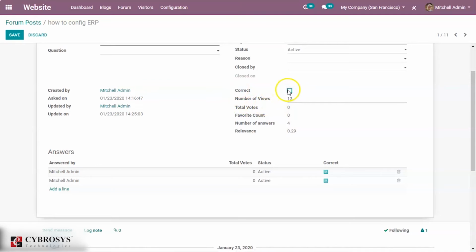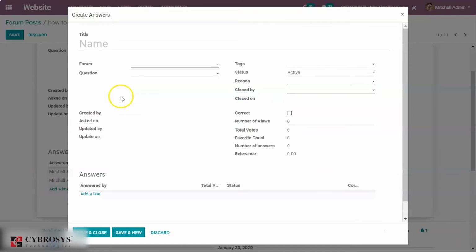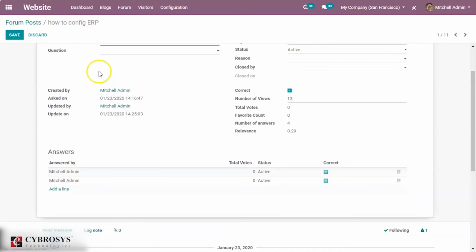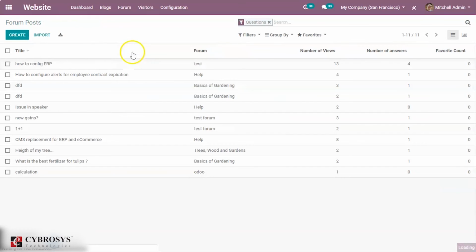Then you can see a option correct if it is a correct answer or answer accepted. Then number of views, you can add the number of views for this forum post. Then total votes, favorite count, number of answers, relevance of this forum post. Then if someone answered this forum post, then you can see answered by some persons, then status, whether it is active or not, then if it is correct answer, that also can be viewed. And you can add lines. Here some answers can be added. So in this way you can create forum post and save.